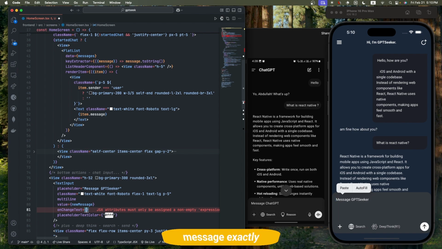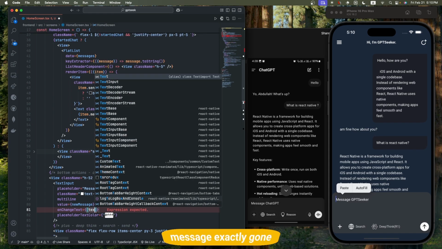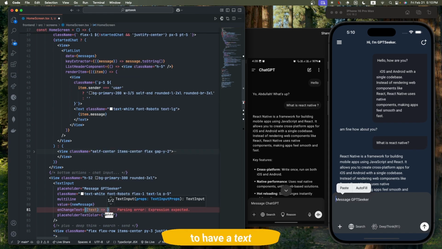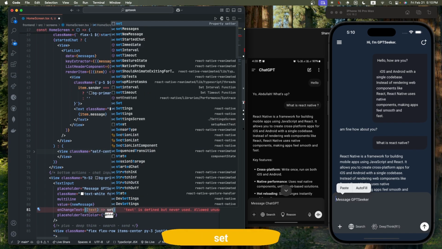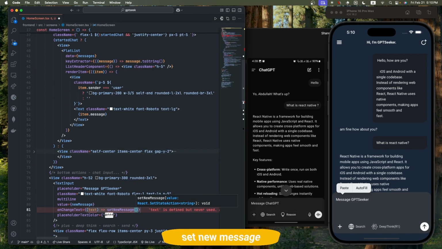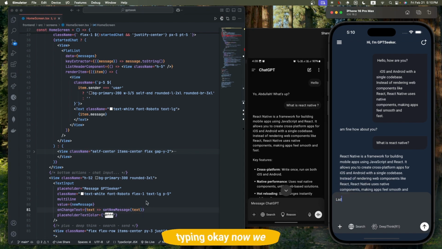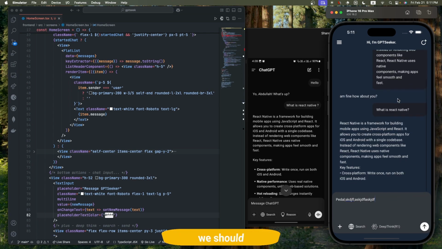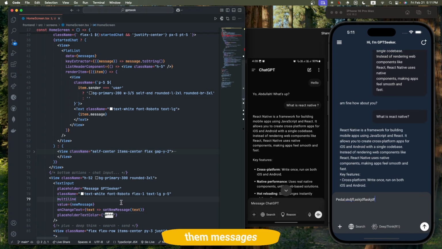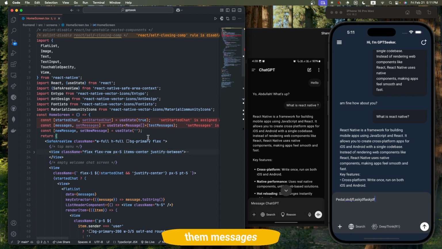Exactly. Going to have a text. Set new message to the message text that we're typing. Okay. Now when we do that, we are storing it in the new message. And when we press here, we should send it to the message here. You got that? Okay.